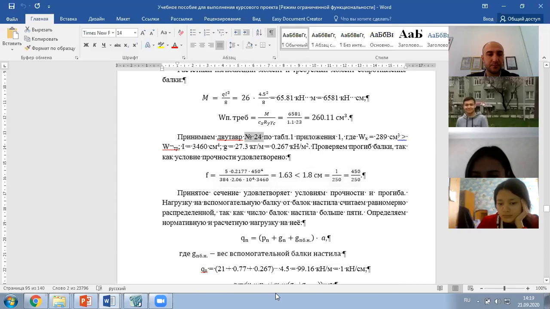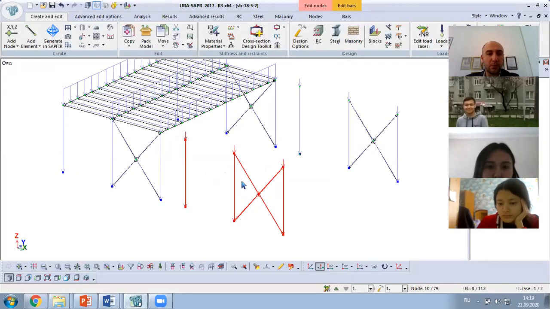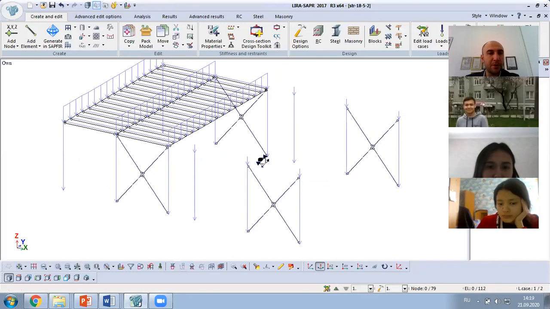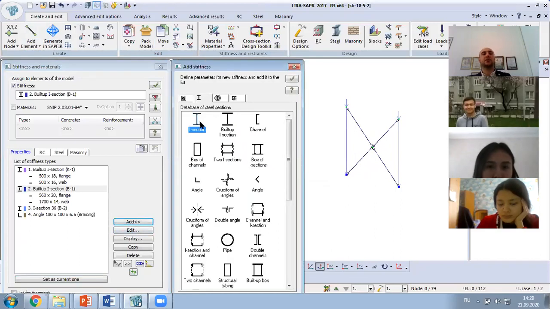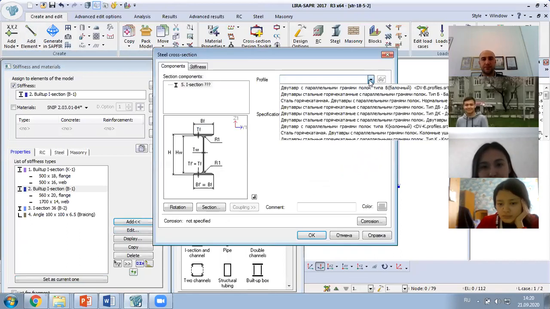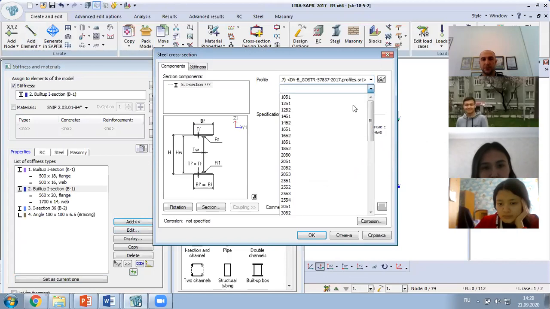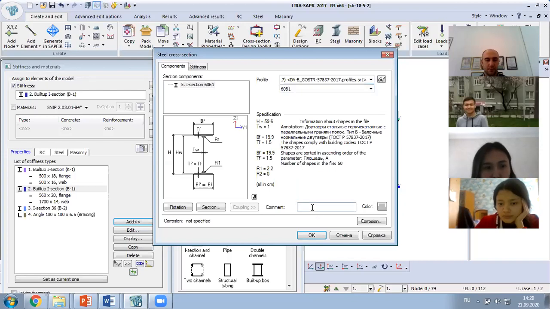Okay. So we'll make a copy, or maybe not copy, we'll just add the section. We'll add the section I-beam 60. So we use the normal I-beams 60B1. Here we'll write that it is a main beam.